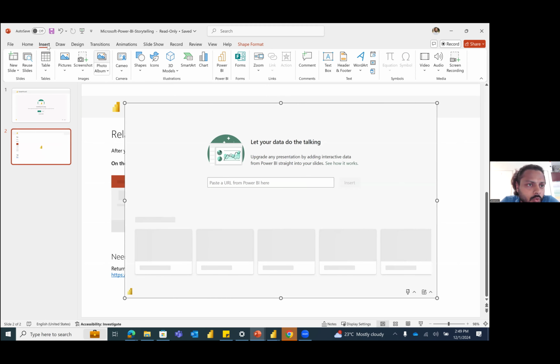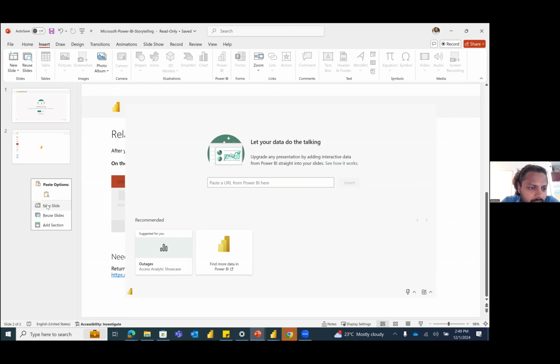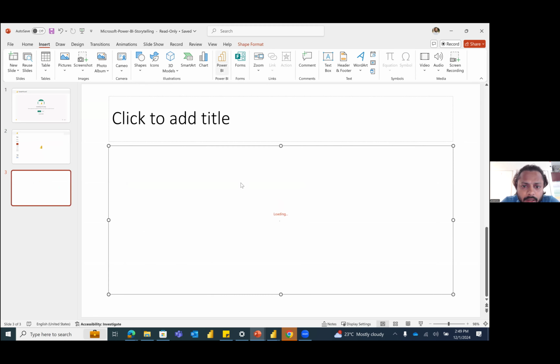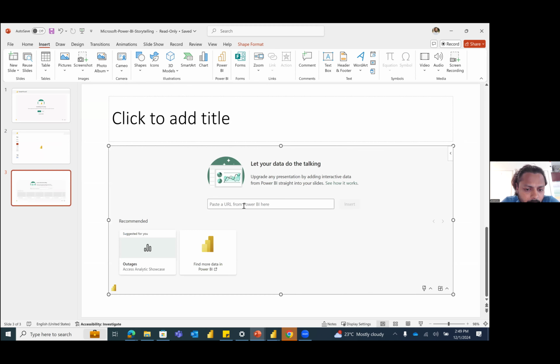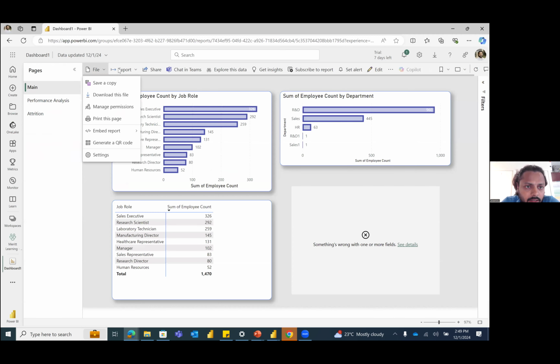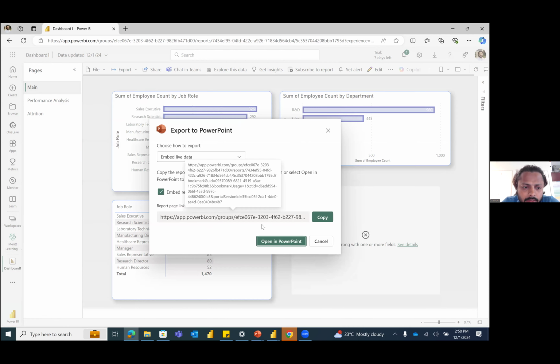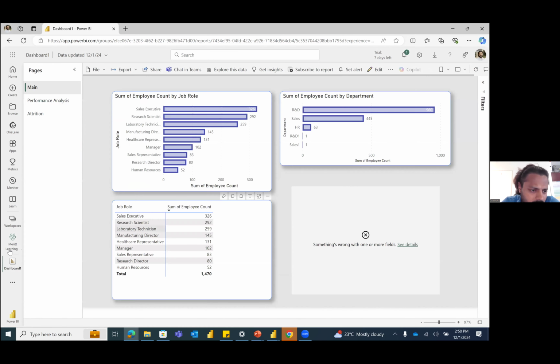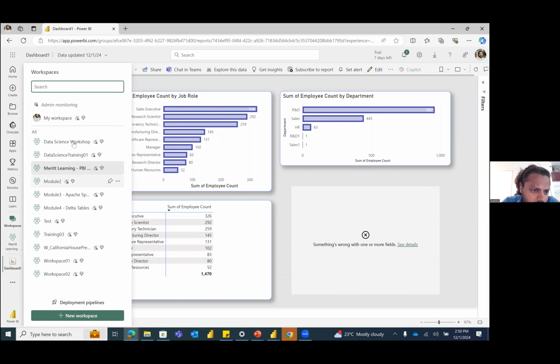All you have to do is you go to insert, you will have this Power BI option. So if I go to new slide and click on Power BI, you just need to have a link for the Power BI, right? So link will be there. For example, this is my file, you export to PowerPoint, and this is the link, right? Let me try with some other dashboard, if that works. I'm not sure.